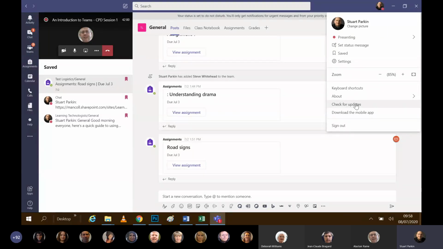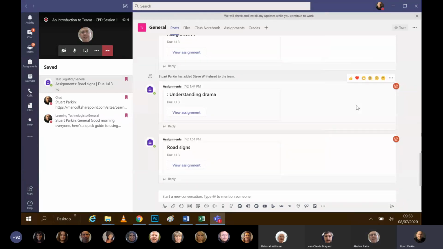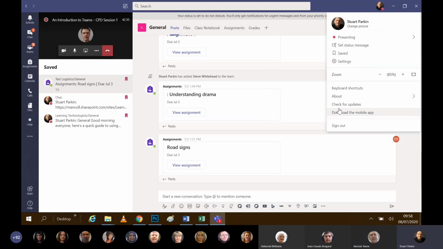Like I say, there's a lot of features being added week in, week out with this, and sometimes when we've done these sessions, people haven't had the raised hands and things like that. They wouldn't be showing in people's versions of Teams. If you go to your profile icon and drop down to check for updates, it does this while you're working. So we will check and install any updates while you continue to work, and that's going on in the background, and then any new features will just automatically install. So that's done that now while I've been working. It's just a nice habit to get into, making sure you're completely up to date.